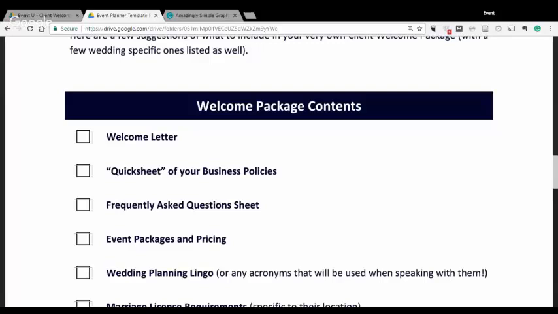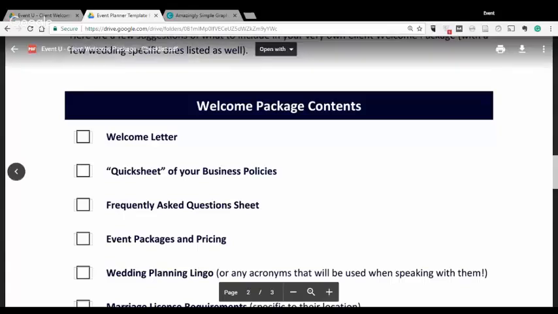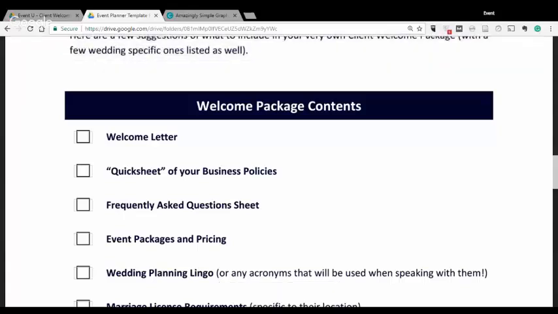So I'll give you an example using myself. My quick sheet includes my cancellation policy and payment information because these are the two things that clients often tend to miss. The next thing I want you to have included is a frequently asked question sheet.